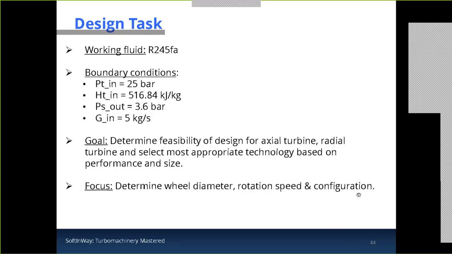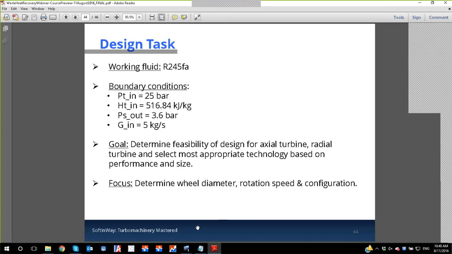Alright, so let me move on to the software part, then I'll finish with some conclusions. I hope to be able to stay within the 1 hour time, and then I'll leave the floor open for questions.